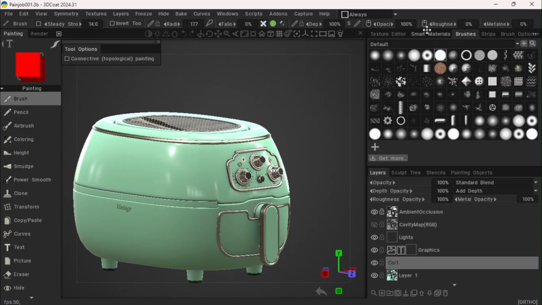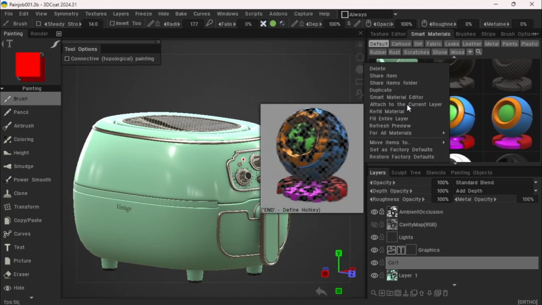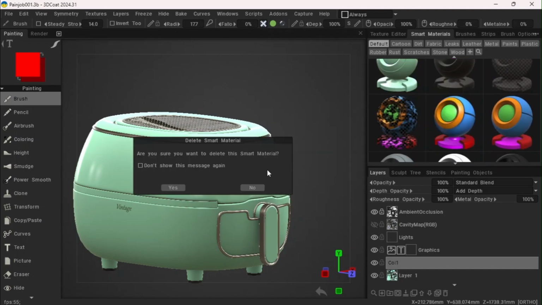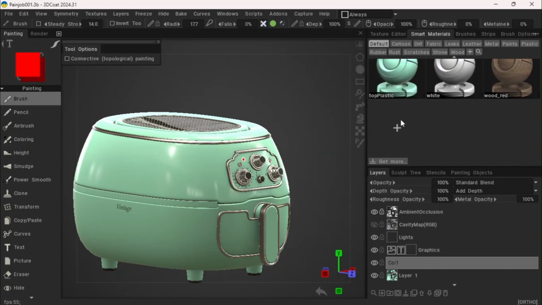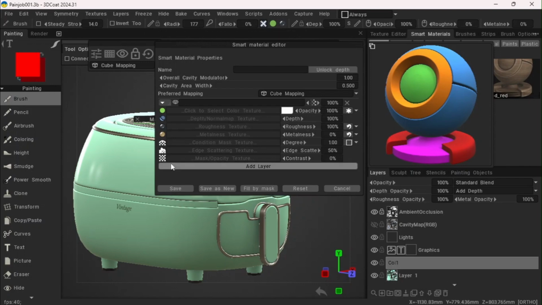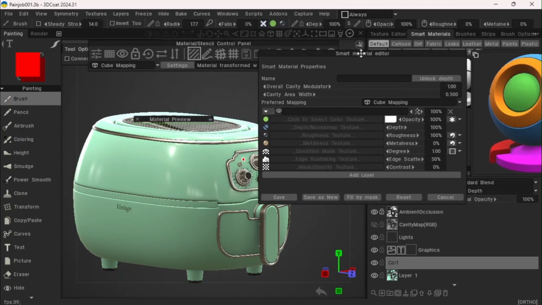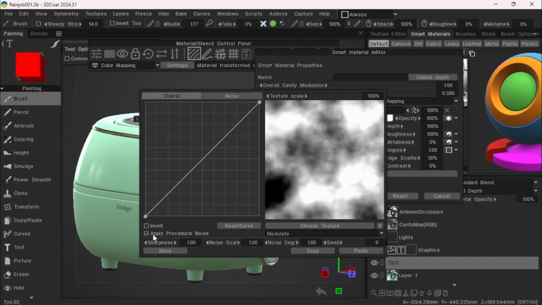Now I want to go to my smart materials. I know I made a couple ones before, so I'm going to delete this one. Okay, I'm going to make a new one and it's going to be using the module, the color right here. So I want to use the mask opacity. Let me just bring this over here. And I want to use a noise texture.